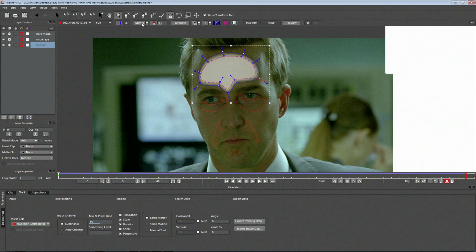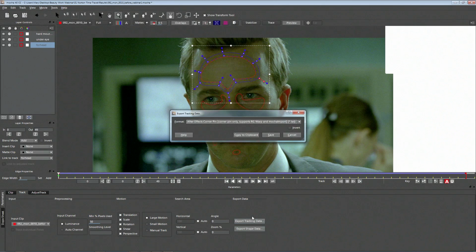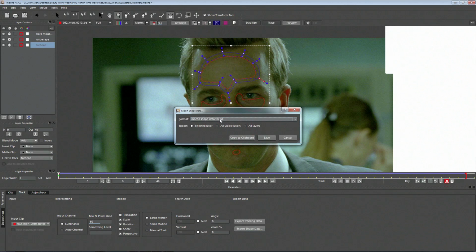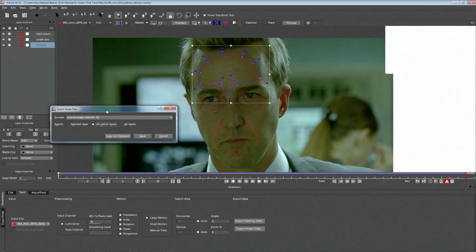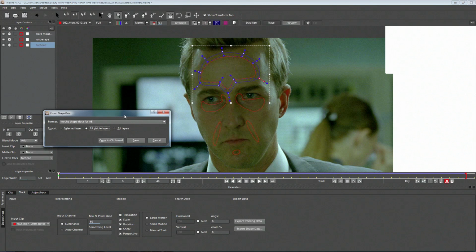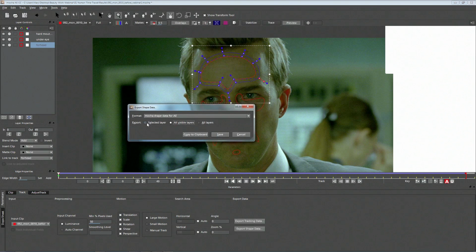Now what we're going to do is turn our mats off, and we're just going to go over here and export our tracking data. Actually, I'm sorry, not our tracking data, we're going to export our shape data. We're going to do all visible layers because we want all three of these groups exported. If I wanted to just do the selected layer, I could, and if I wanted to do all of the layers, I could also do that.